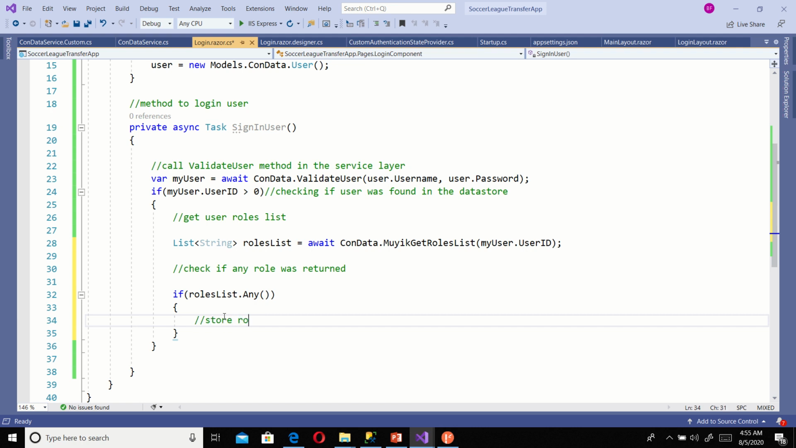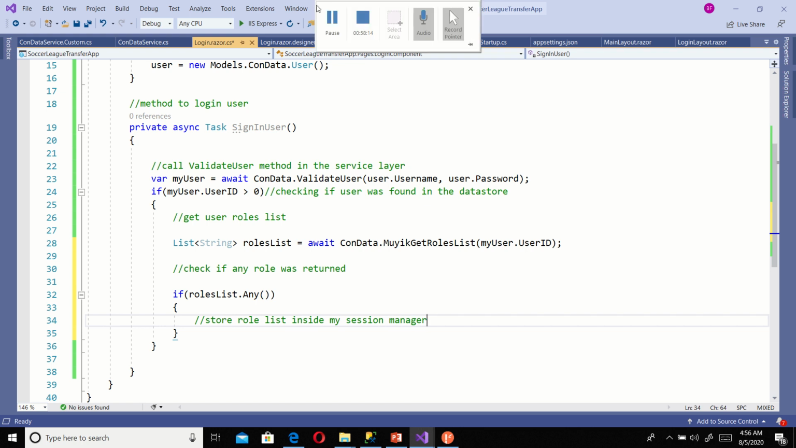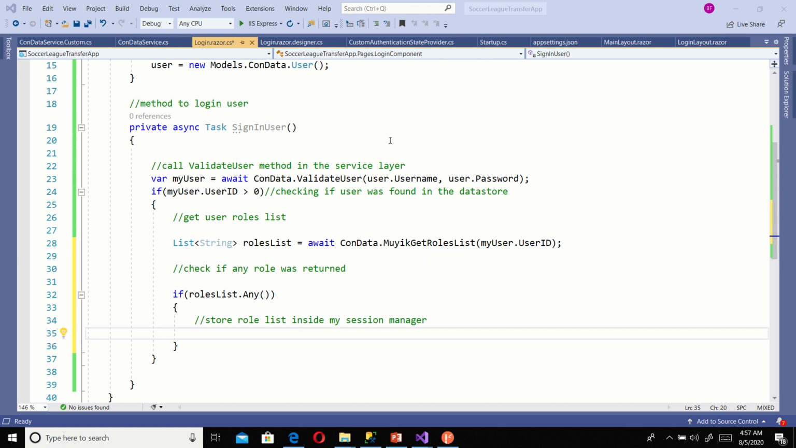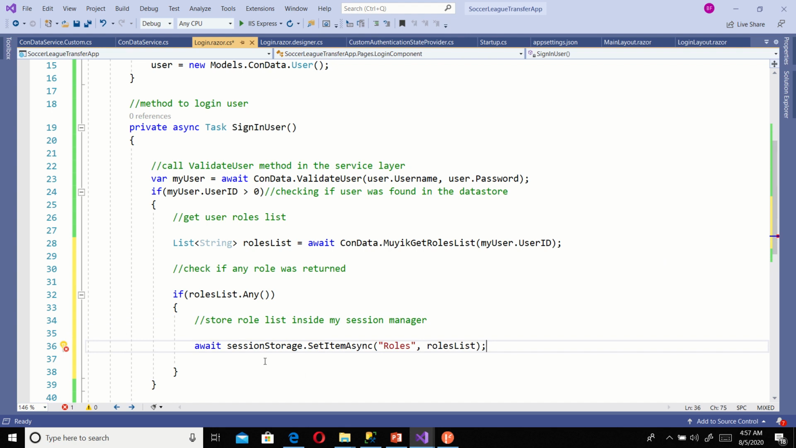I'm going to store the row list inside my session manager. So I'm going to type something that looks like this: await sessionStorage.SetItemAsync rowsList. Now C# complains. The C# compiler says the name sessionStorage does not exist in the current context. So let's fix that.